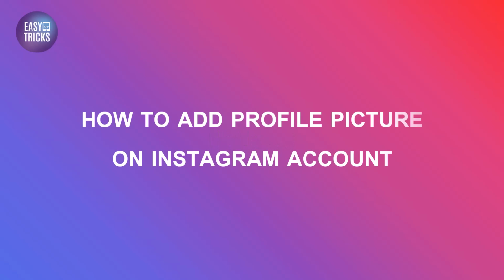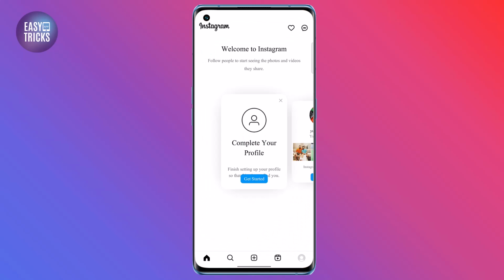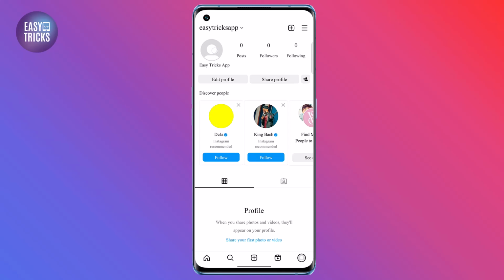Hello. Today, in this short tutorial, I will show you how to add a profile picture or logo on an Instagram account. Let's try to do it. First, open your Instagram app. Here is your brand new Instagram account. Click on this right bottom side profile icon. Click on your account's profile icon.